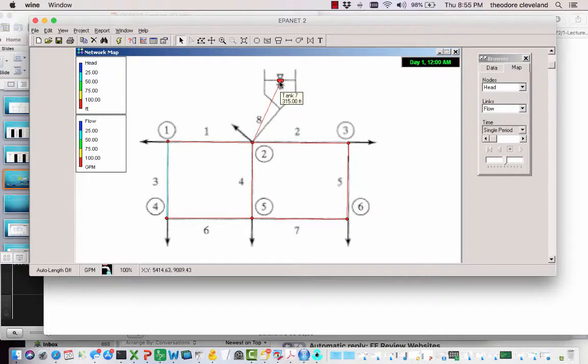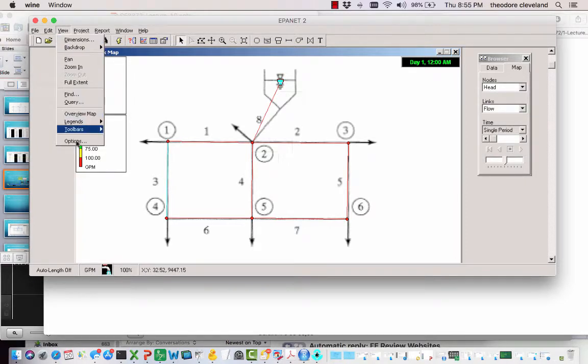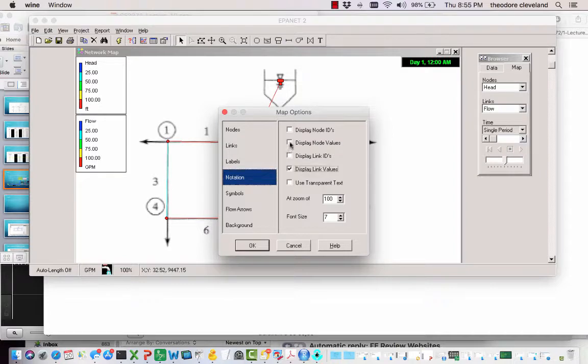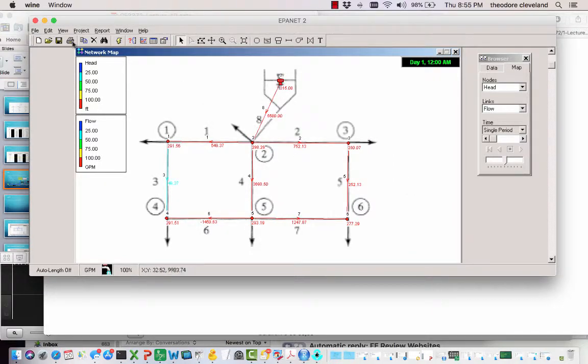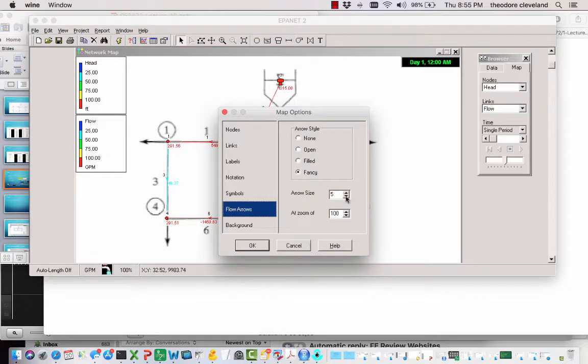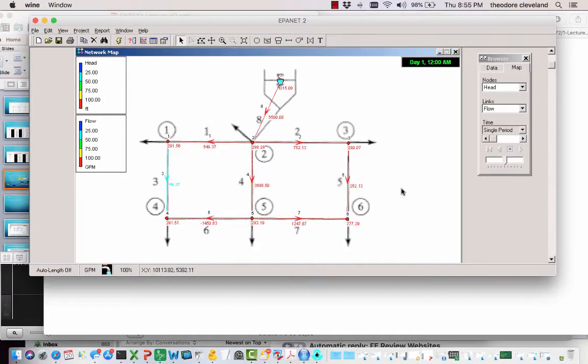And so the tank head is at 315 feet. And then we have the various heads at the junctions. And we can go ahead and put different graphics if we want. And if flow arrows aren't big enough to see, we'll make them bigger. And so now we have our flow rates in gallons per minute next to the arrows, and we have our head in feet next to the nodes.